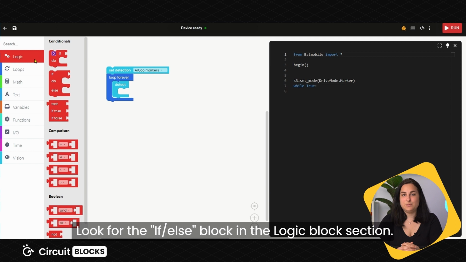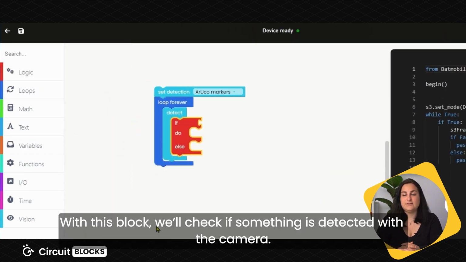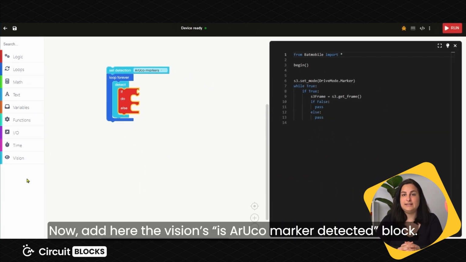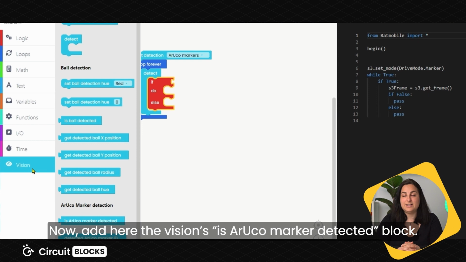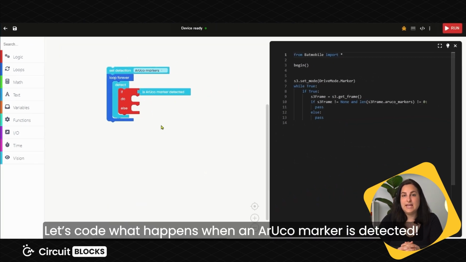Look for the If-Else block in the Logic block section. With this block, we'll check if something is detected with the camera. Now add Visions if ArUco marker is detected block. Let's code what happens if ArUco marker is detected.